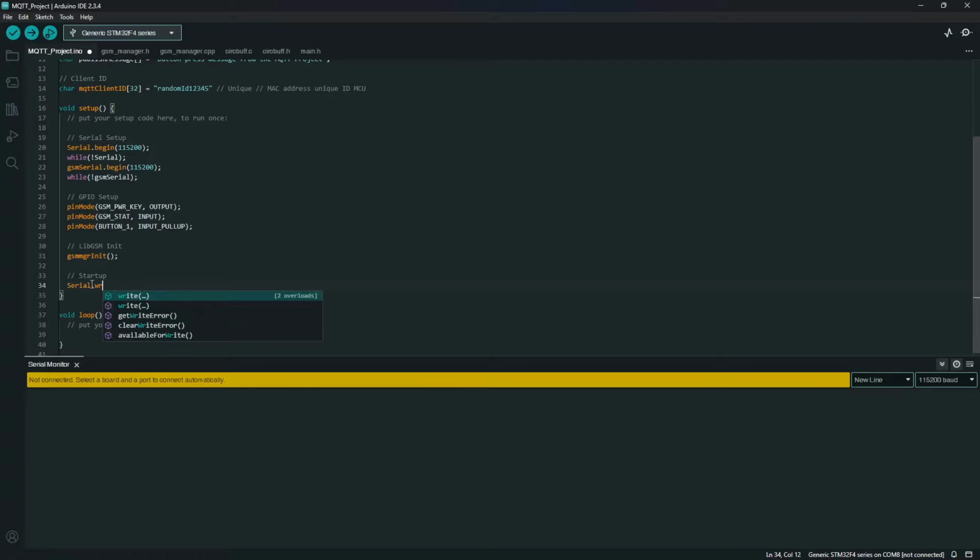So I am going to do a serial.write, and I'm just going to write startup, and I'm going to put 2 new lines just so I can separate that from anything else that is output on the terminal after this with regards to MQTT.